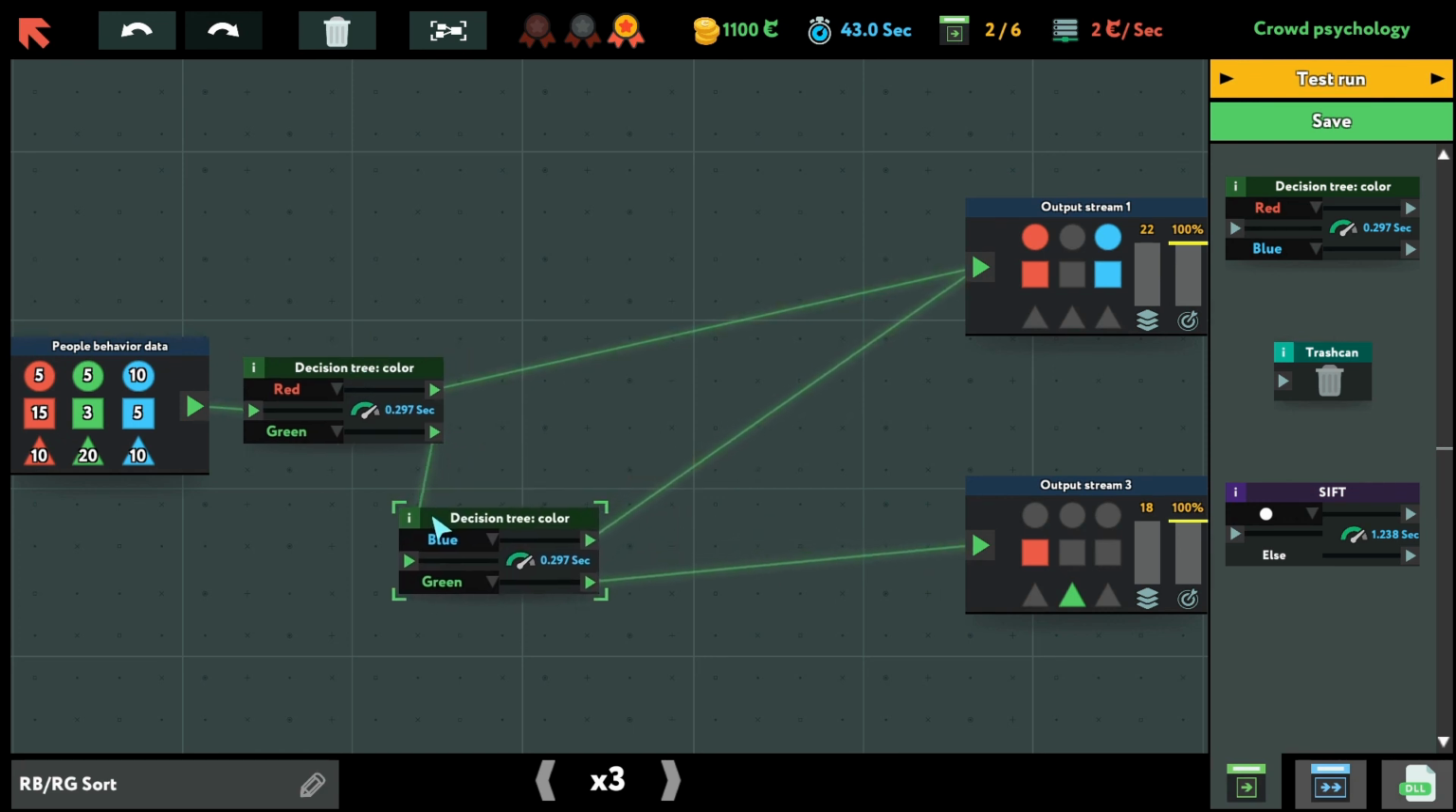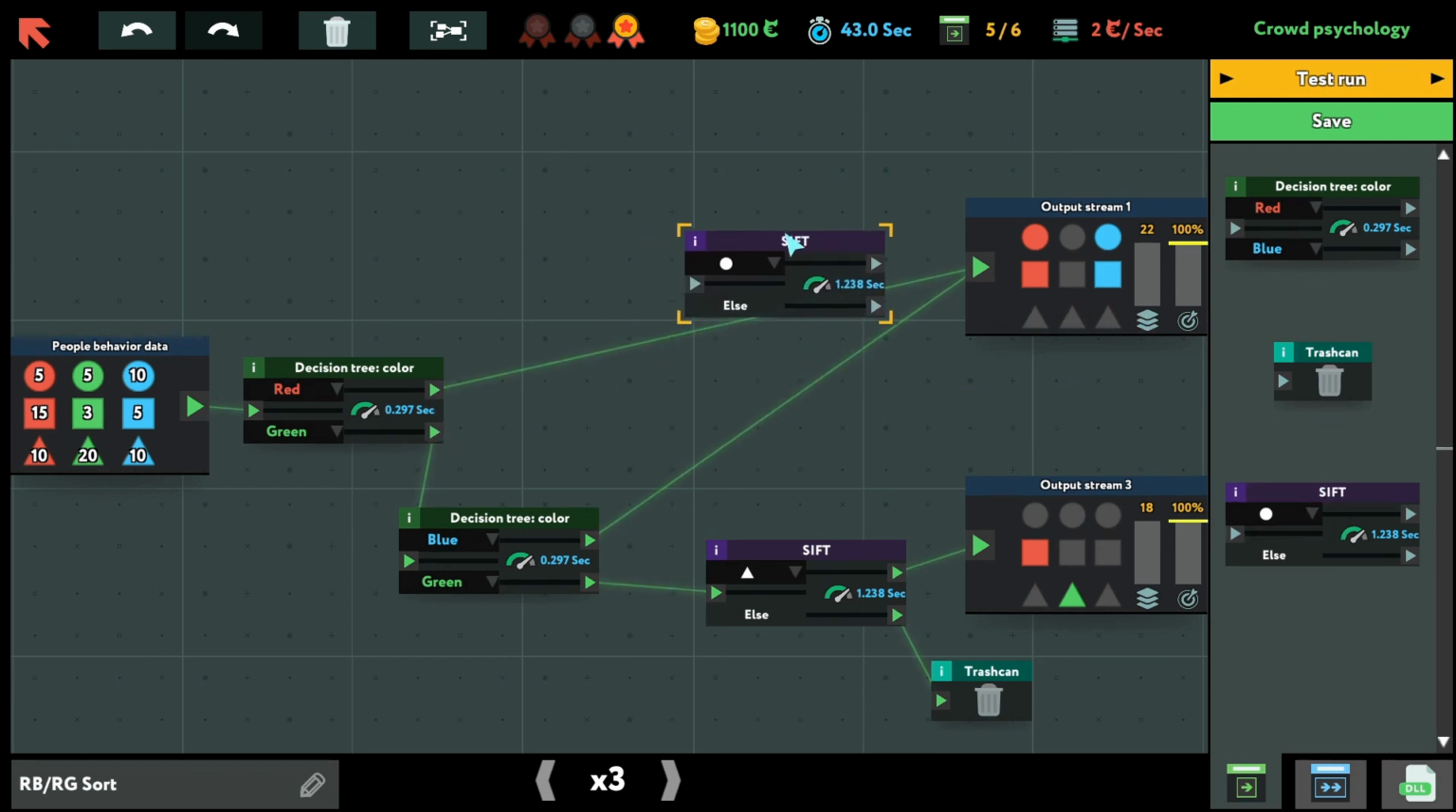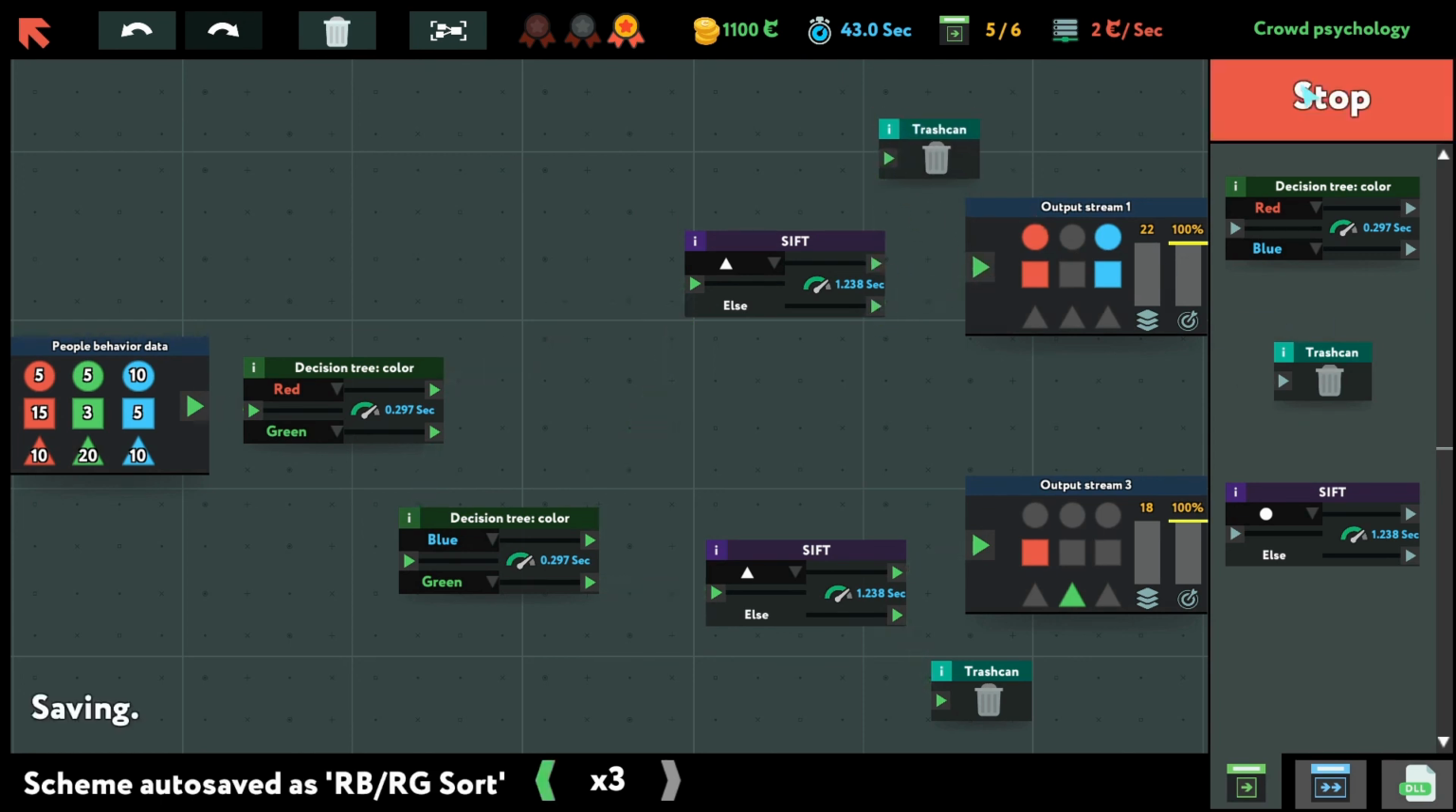Next we need to sort by shape. So green we only want triangles. Only want triangles here, trash the rest. And then out of the red and blue ones, we want to reject all the triangles. So again, let's connect that. Triangles. We want to trash all the triangles and accept everything else. Okay, let's give this a try.